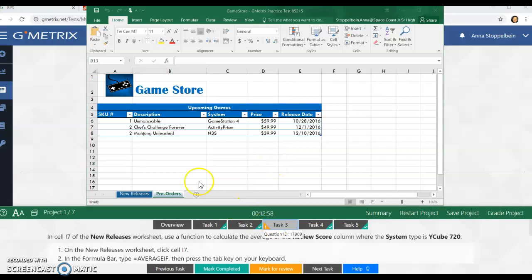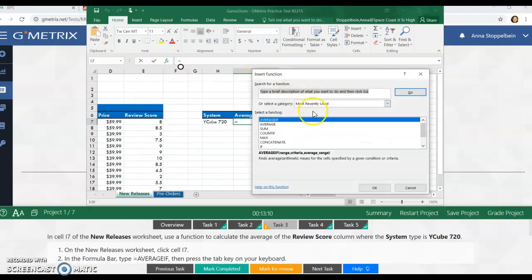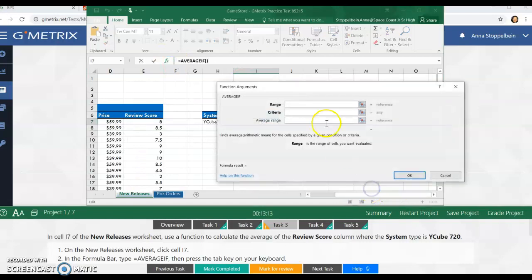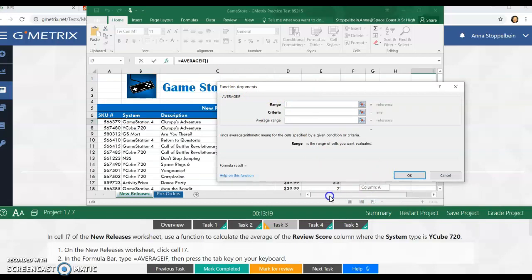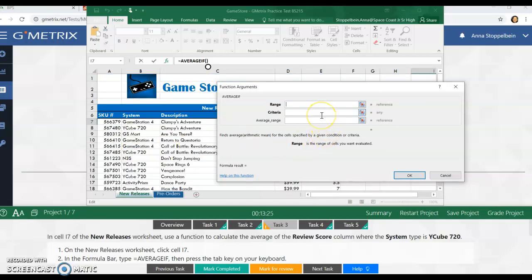And number 3 says to get on the new release. So I'm on the new release in I7. And it wants the average if. There's my average if again. And this time I'm going to look at everything I have. Now here I still have the 19. So I'm going to try it that way. E7 with E19. The criteria is Y cube.